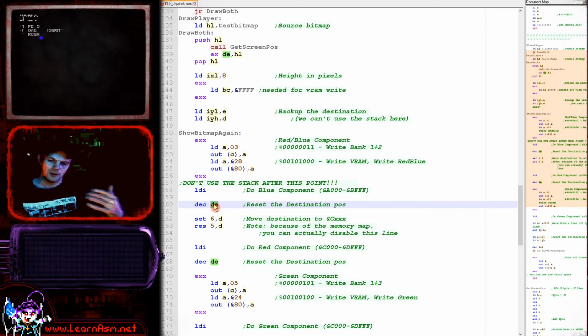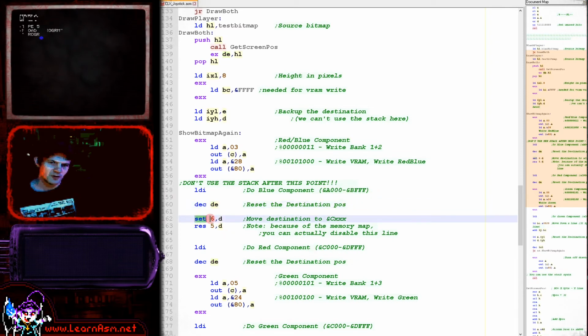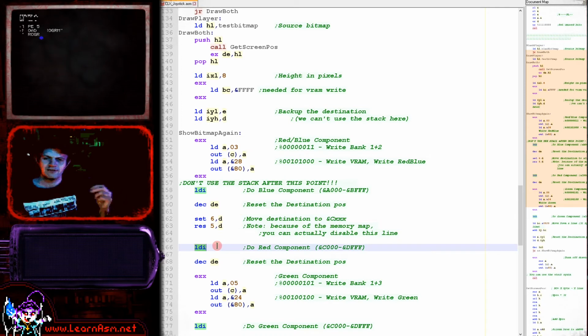Now the next bit plane is actually in the same bank, but the first bit plane is at the A000 range and the second one is at the C000 range. So we're just going to tweak the address we're writing to from A000 onwards to C000 onwards, and we do that by setting bit 6 and resetting bit 5 of the D register here, and then we write again, and this will effectively write the second byte from our source bitmap into our destination in the second bit plane.